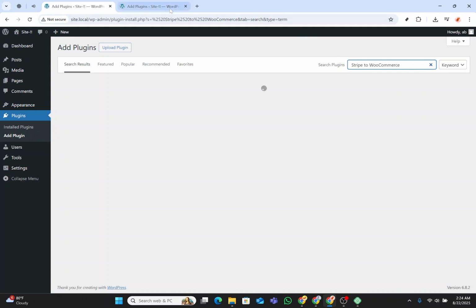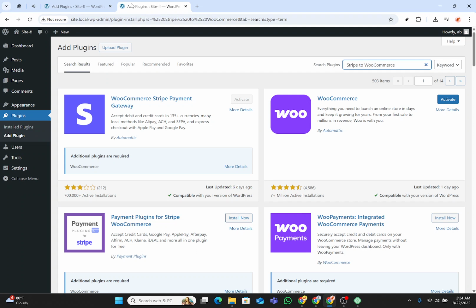Look for the Install Now button next to the Stripe to WooCommerce plugin. Click on this button, and the installation process will commence. This is usually quick, but internet speed sometimes dictates the pace, so be patient if it takes a few moments.